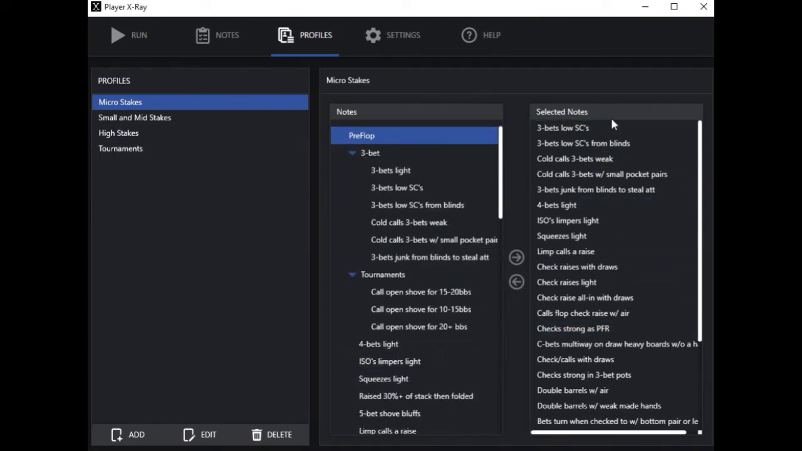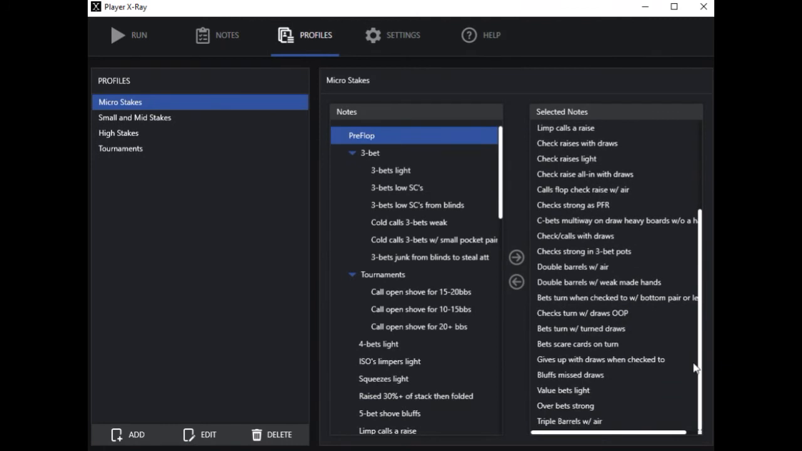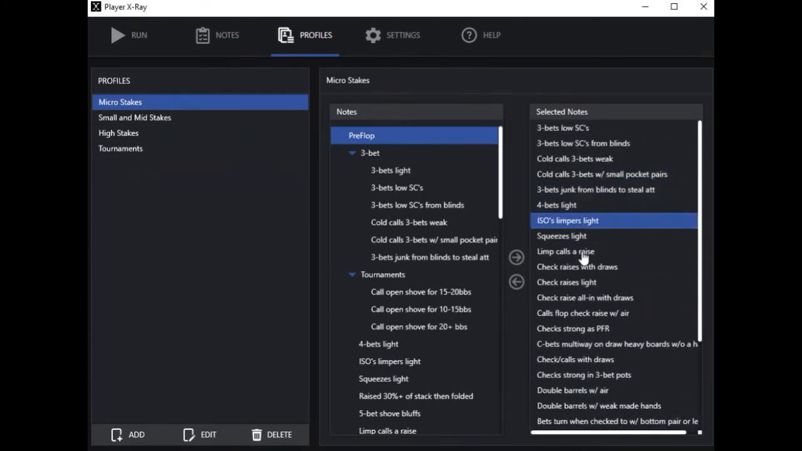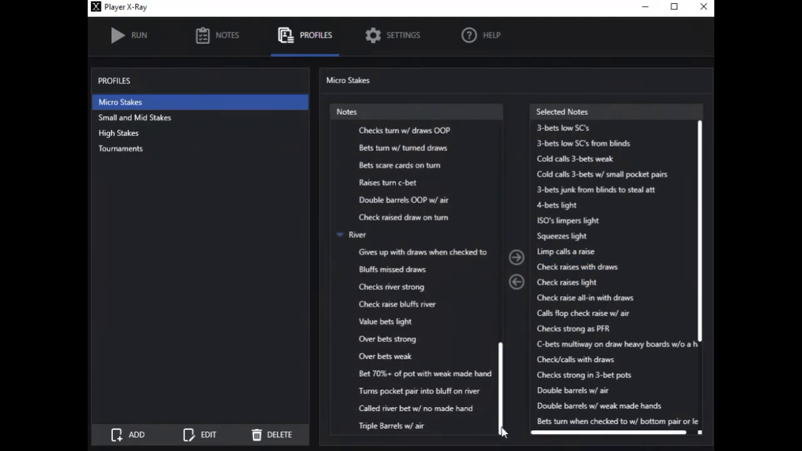On the right hand side here are all the selected notes that are part of this profile. So in this example, I have microstakes selected, so all of the notes that would run if I ran my profile from my run menu are listed here under my selected notes. Now if I want to edit this profile, if I want to make a few changes to it, there's some notes that I have or some new notes that I created that I want to add to this profile.